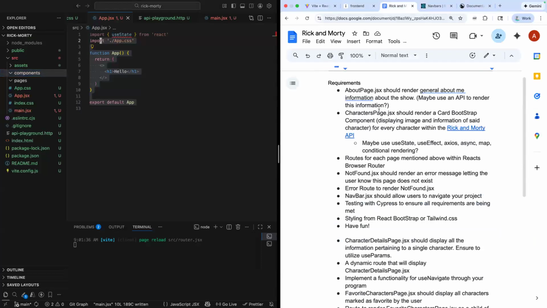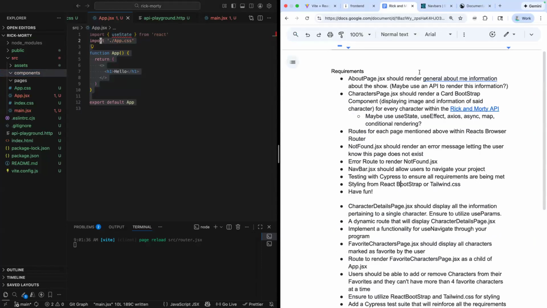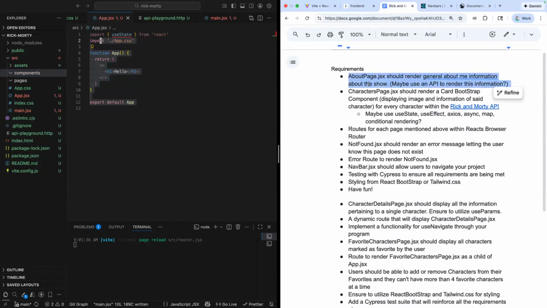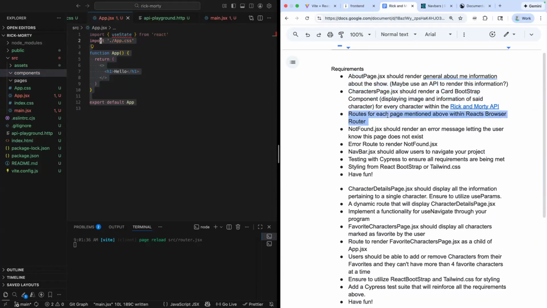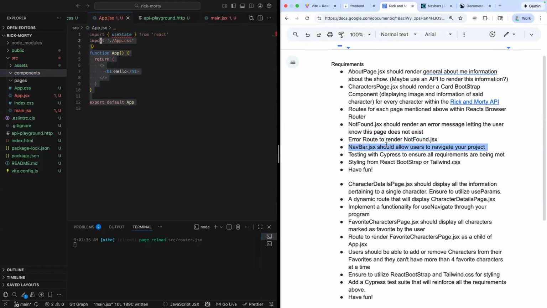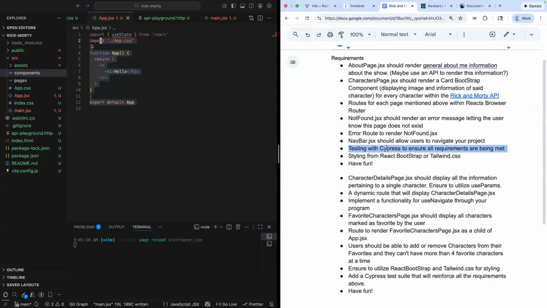And I've also taken all of the different Rick and Morty requirements. So we need an about page. We need a characters page. We need routes. We need a not found component and/or not found page. We need a nav bar. Testing with Cypress, but we will put this one last.